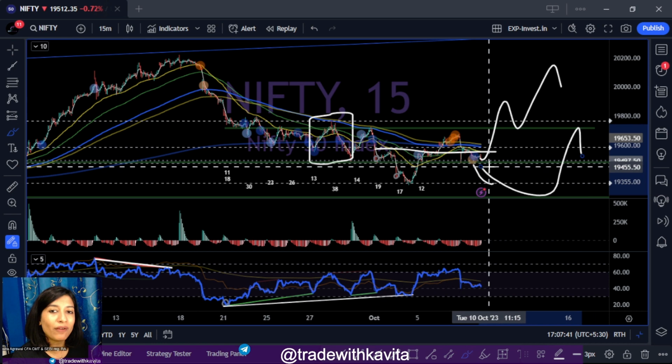So if you have long positions right now, I would strongly suggest you against panic selling, but I would urge you to set your stop losses.